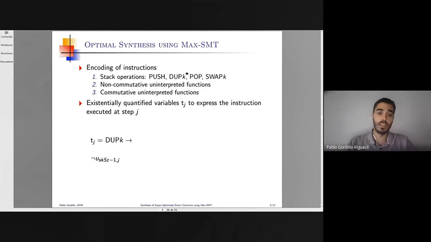What we have to encode is that we have to check that we have enough space on the stack, because this bytecode includes a new element on top of the stack. So this constraint checks that we don't reach our bound on the number of stack elements. We have to ensure that the element that I want to duplicate, the element located at position key minus one of the stack, exists.